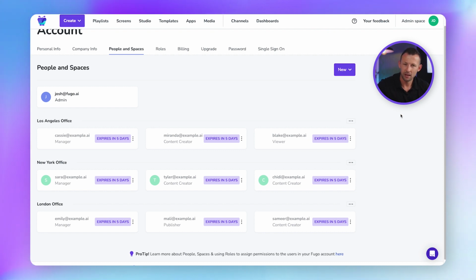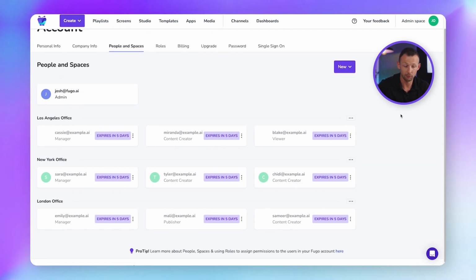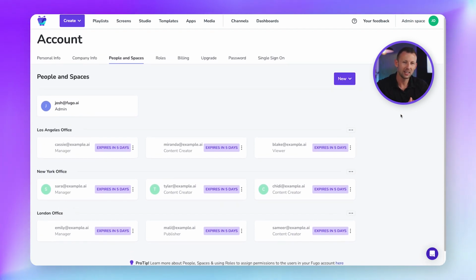Spaces are helpful if I'm a reseller with a wide client base, or if I'll be managing many screens in different locations or departments, and I need a way to keep it all neat and relevant to the team members running each part of my network.